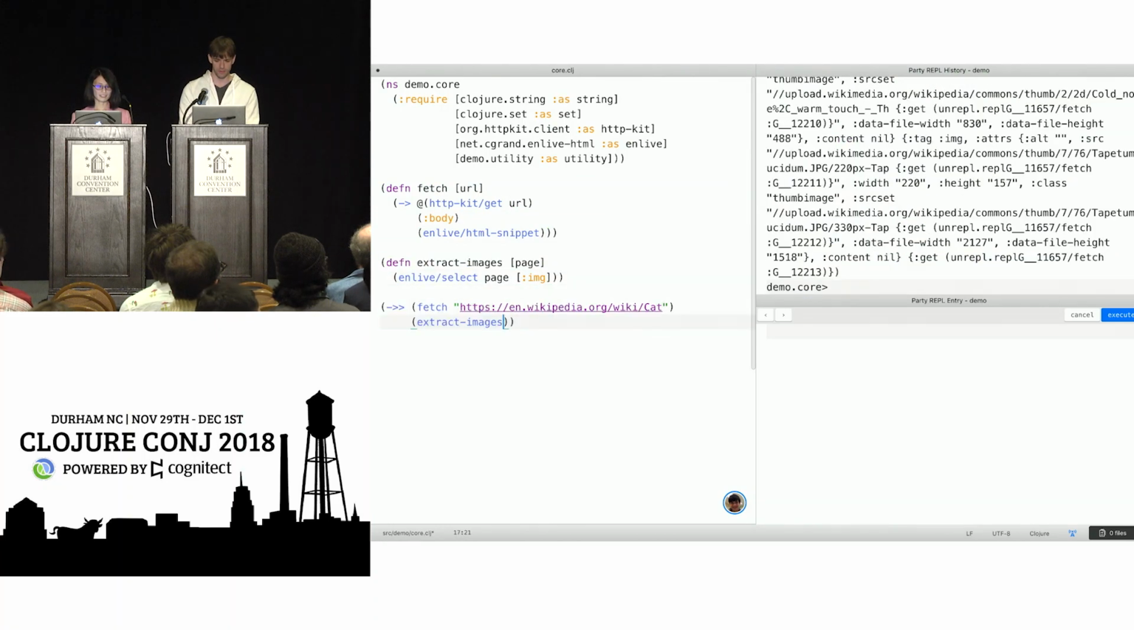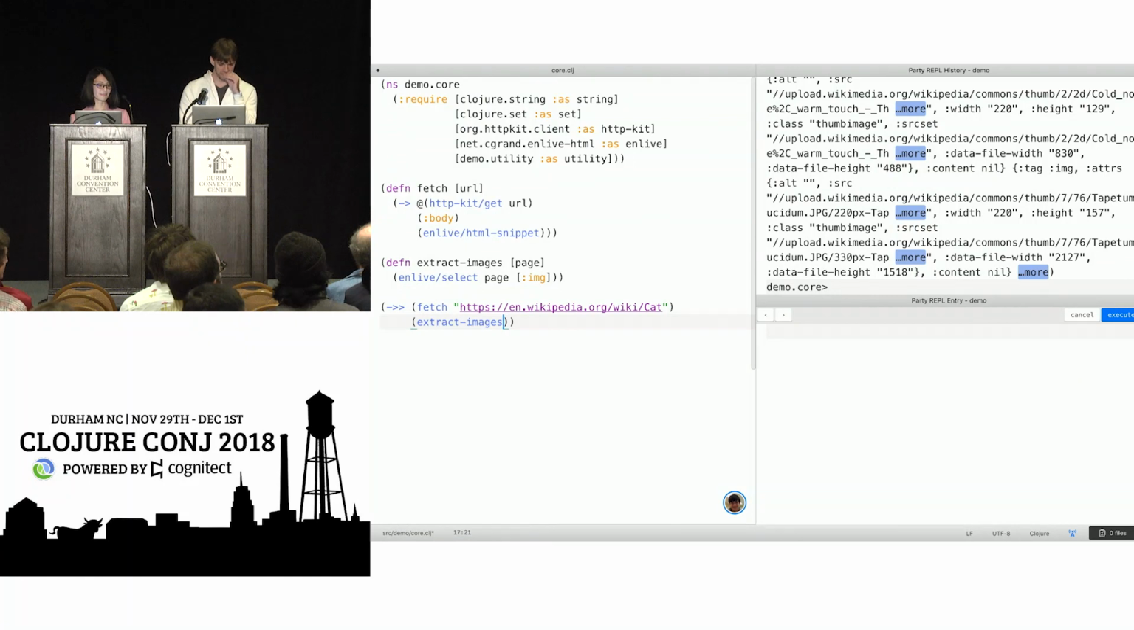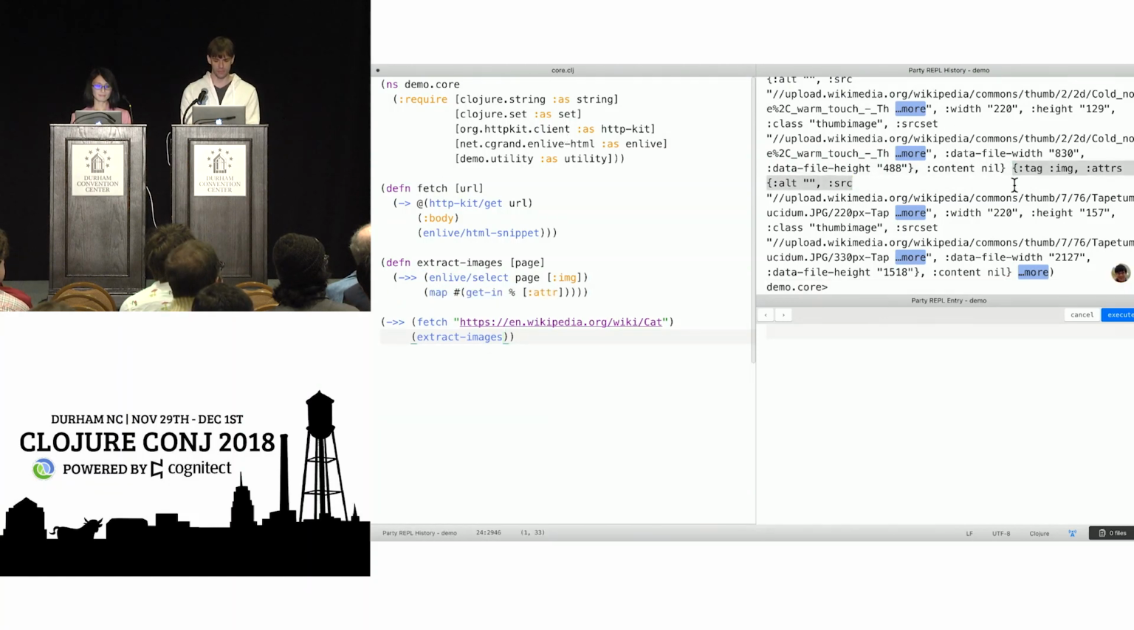Yeah. Cool. Looks like that's grabbing all the image tag attributes. Yeah, okay. And really, we don't need all the tags. We just need the URLs. So let's just find a way to suck those out. So we can wrap this with a threading macro here, and then since each image tag is a nested map, we can get the URLs by reading out of the attrs src like this.